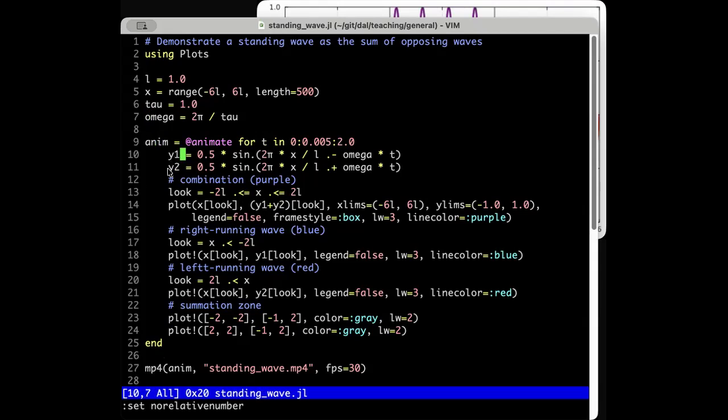I'm going to define two functions, y1 and y2. They're each going to be 1/2 times sine. Notice it's sine dot because I'm broadcasting. So it's 2π x over L minus omega t. So this would then be in radians. I've got it in radians up there. So that's fine. And one is dot minus, one is dot plus. Again, I need the dot because I'm broadcasting. If you don't know what that means, this is not going to mean anything to you. So negative and positive means they're going in opposite directions.